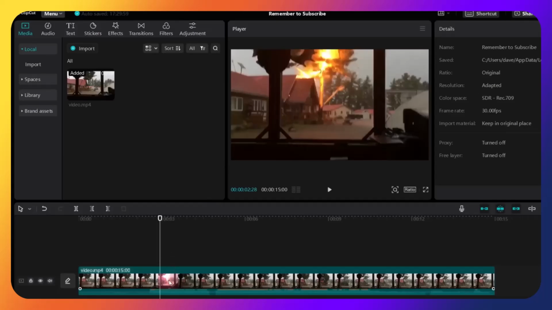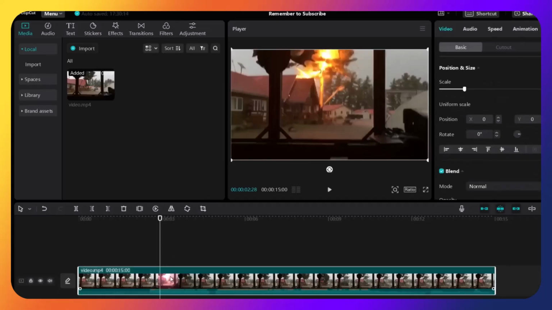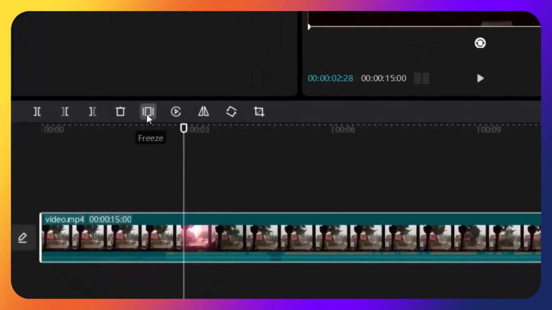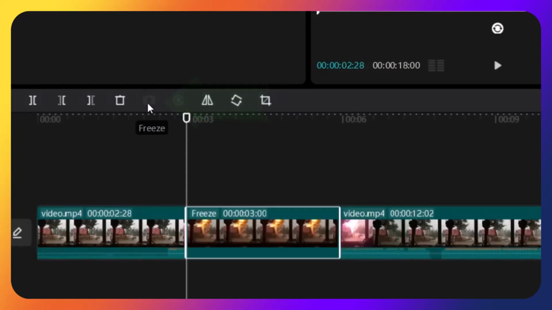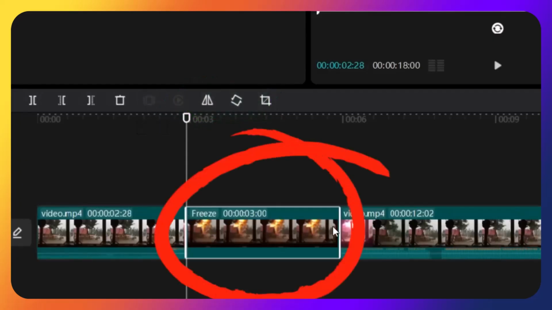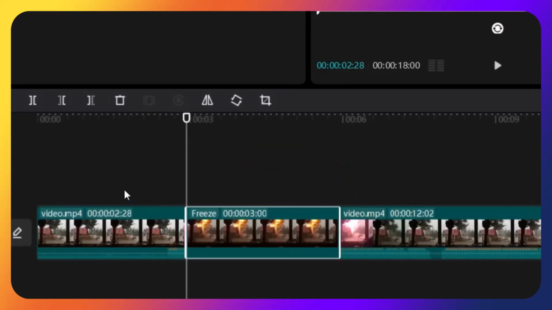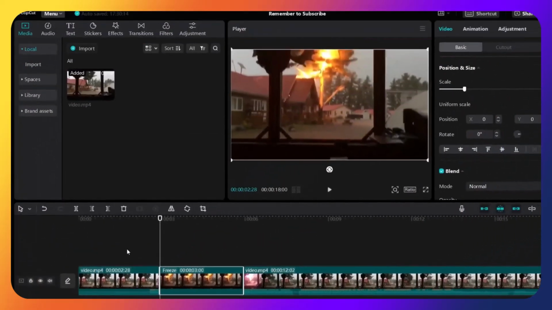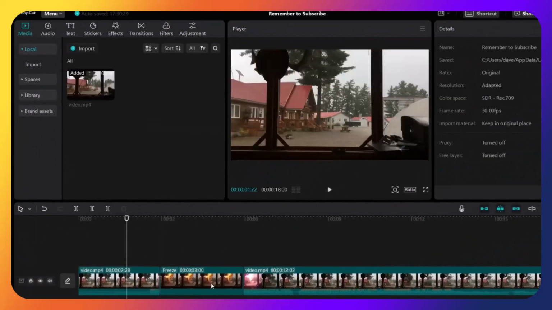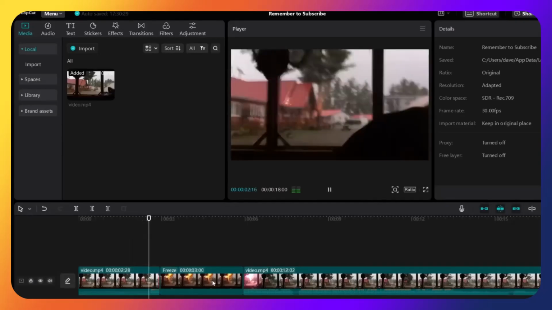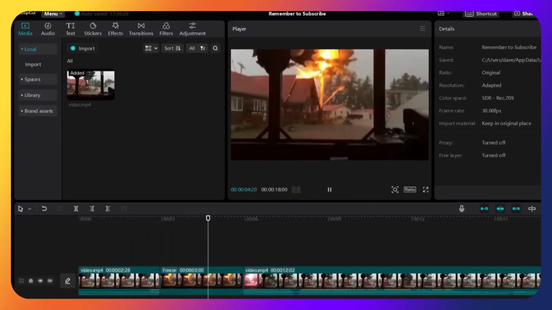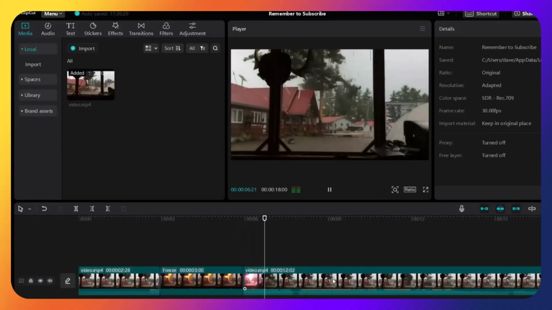All I have to do is click on the video, and then I'm going to click on this, which says freeze. If I click on it, you can see that we now have an extra frame over here. So let me play the video and show you what we have. It's going to freeze at that frame. So here you can see it continues going, and then the video will continue to play.